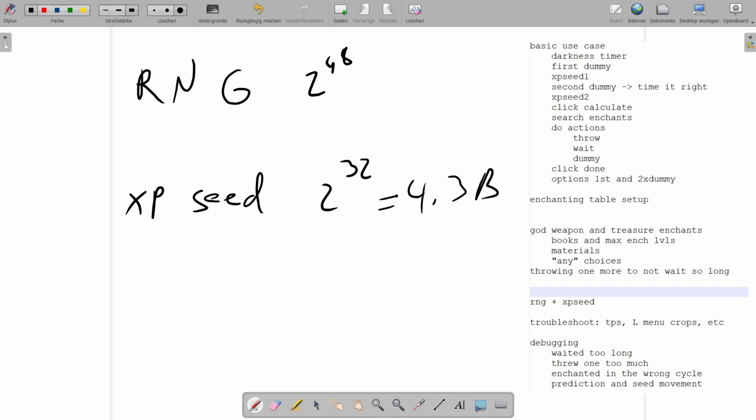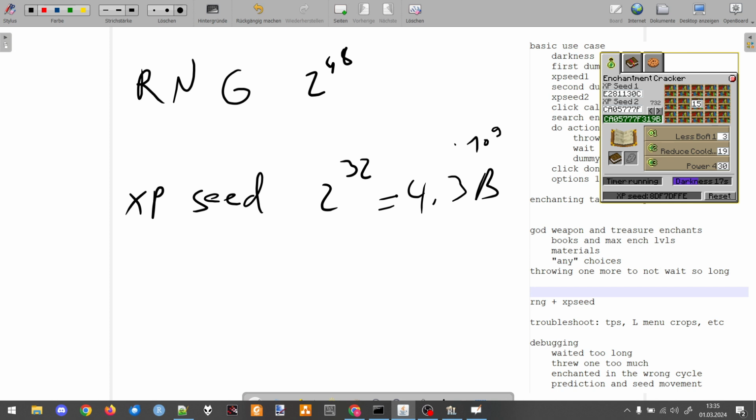4.3 billion, so 10 to the power of 9 different enchantments, or seeds that create different enchantments. And you can crack which one you have by just entering the numbers here that this XP seed predicts. Like this cracker, it's from Earth Computer, it just checks all the possible seeds and checks which of those 4.3 billion seeds produces the numbers that you enter. And it just filters it out until it only has one left. Okay, so there's these two.